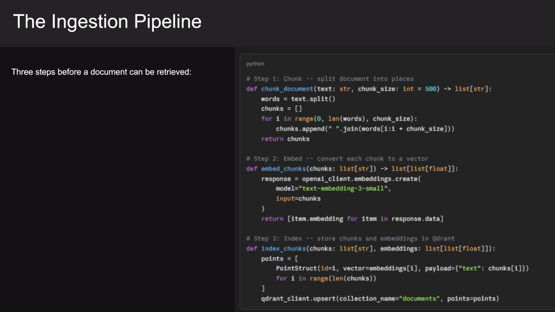Before any document can be retrieved, it goes through 3 steps. Step 1. Chunking. The full document is split into smaller pieces, typically 200 to 500 words each. Why? Because embedding a 50-page document as one vector loses too much detail. Smaller chunks give more precise retrieval. Step 2. Embedding. Each chunk is sent to an embedding model. We are using OpenAI's text-embedding-3-small here, and it converts each chunk to a vector.